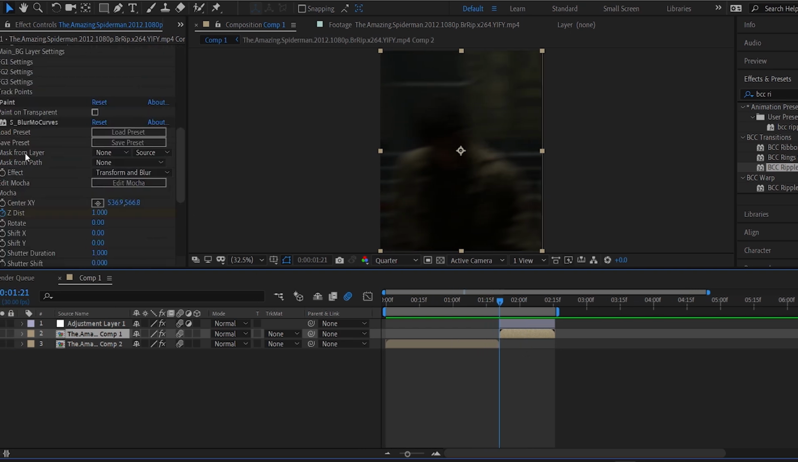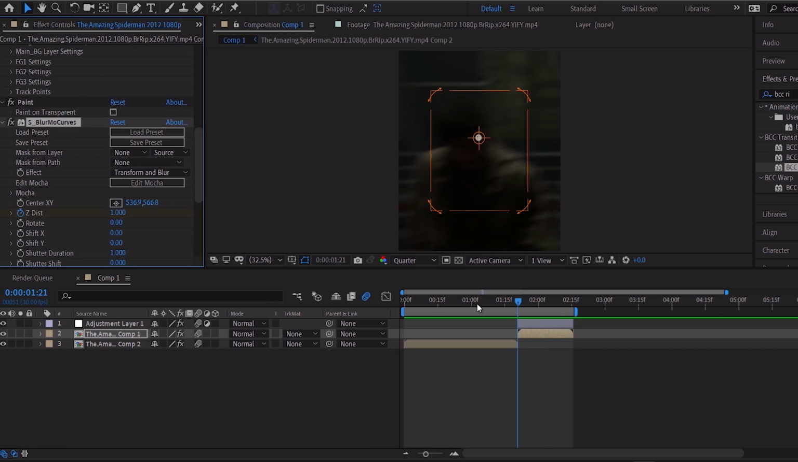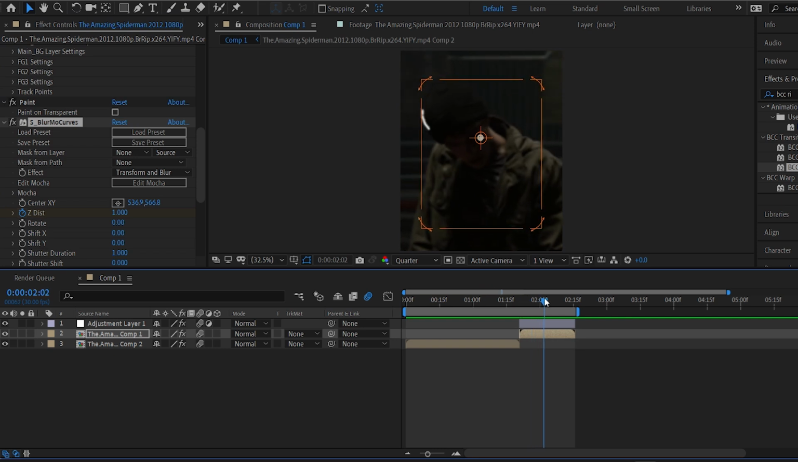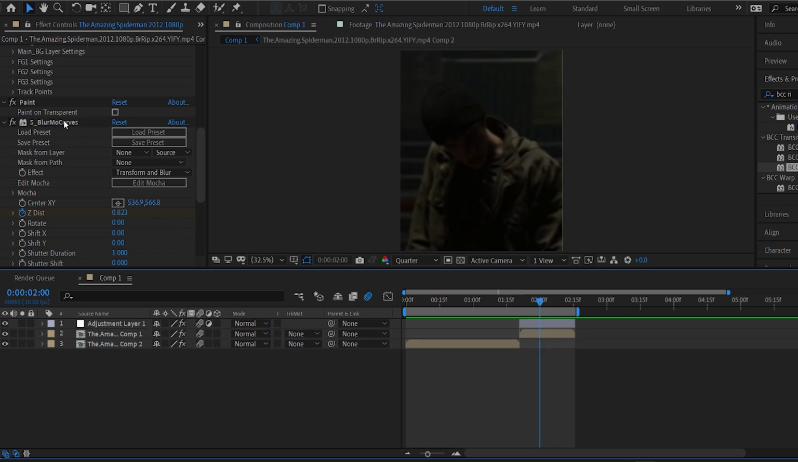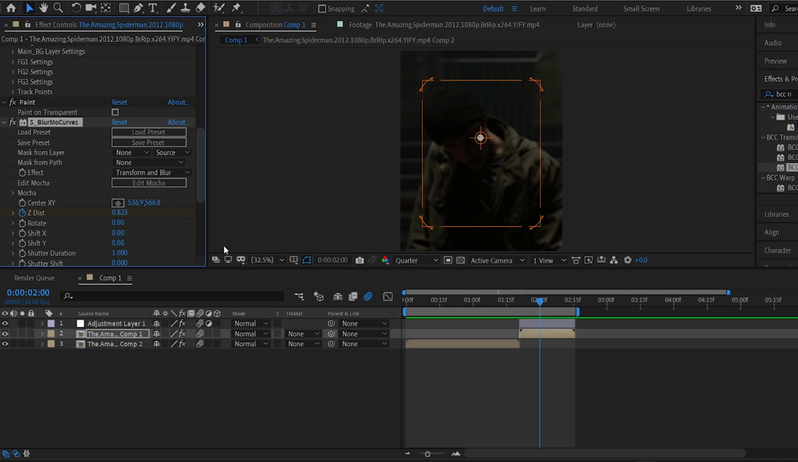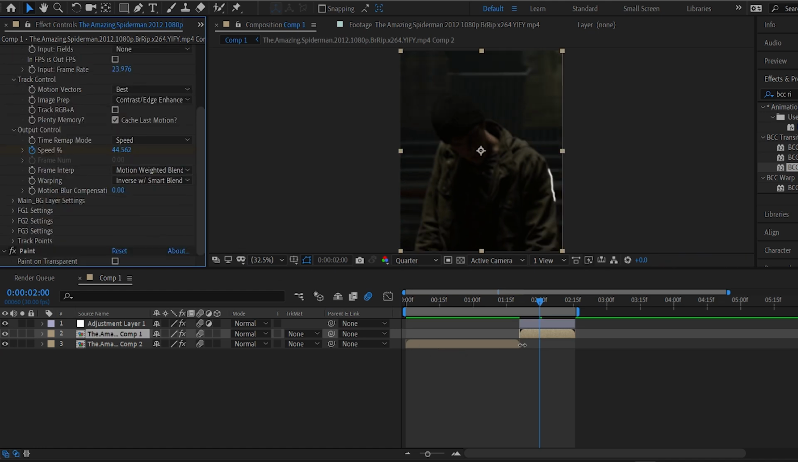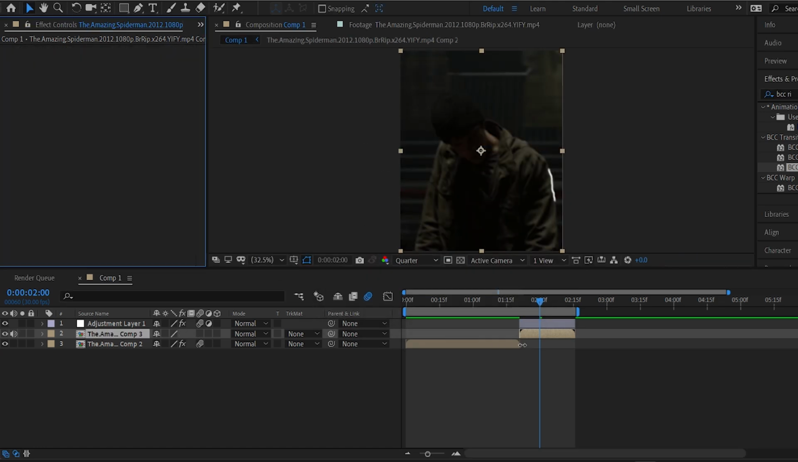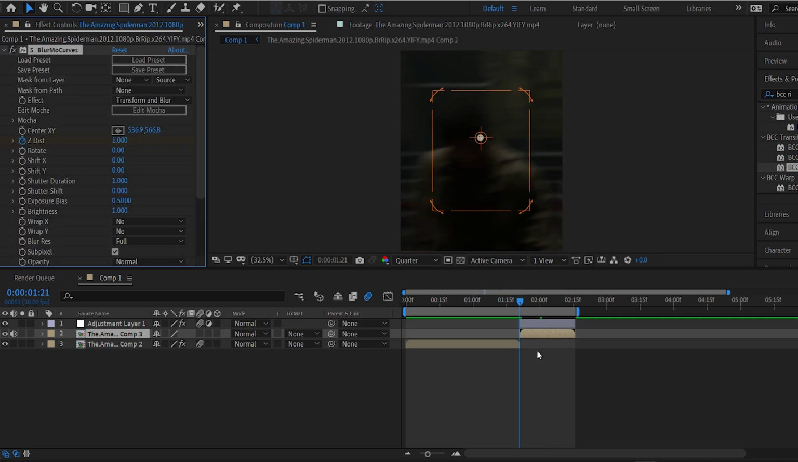If you had already added a Blur Mo Curves zoom earlier, copy the keyframes, delete the effect from the current layer, pre-compose the layer, and then paste the keyframes onto the pre-comp.